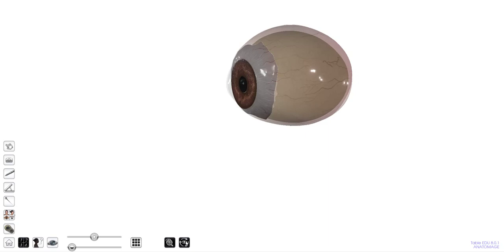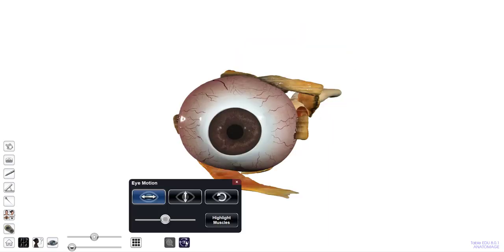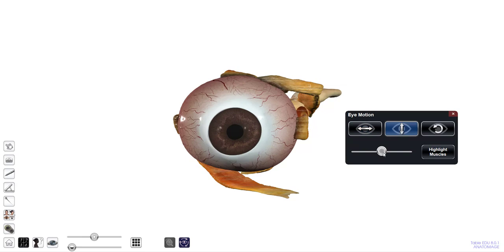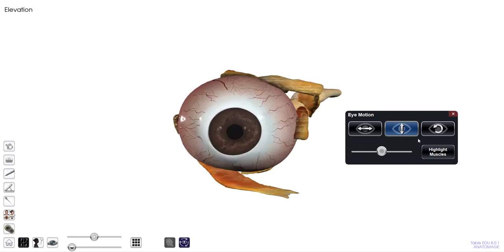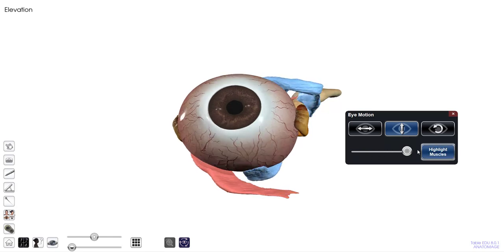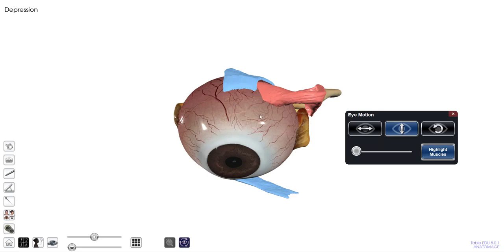Tap on the Ocular Motions icon to access the Ocular Motions feature. This will pull up the eye and relevant muscles and a dialog with 3 different ocular motions: abduction and adduction, depression and elevation, and intorsion and extorsion. When a motion is selected, moving the slider bar to the left or right will show that movement. Tapping on the highlight muscles will show the antagonist to that motion in blue and the agonist in red. You can see the name of the motion being performed in the top corner.